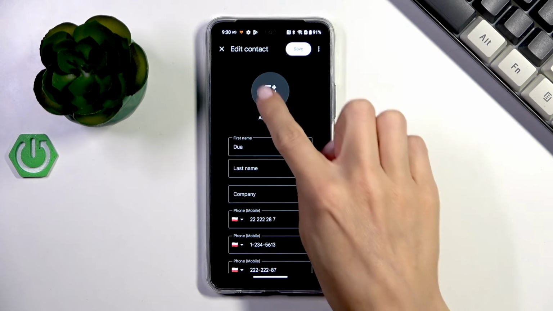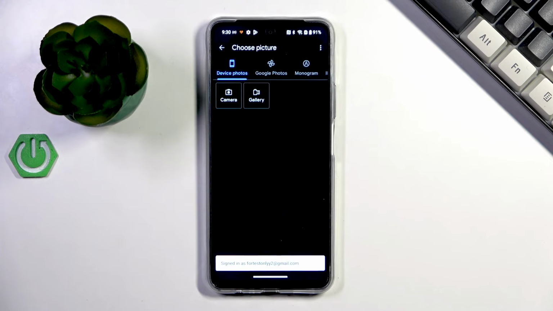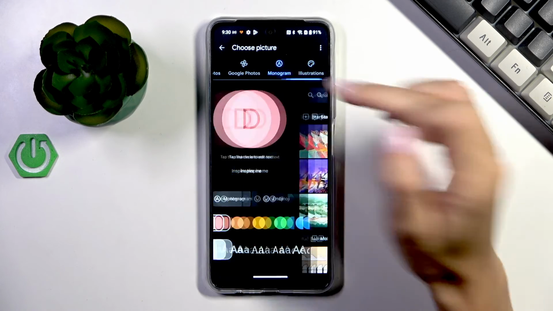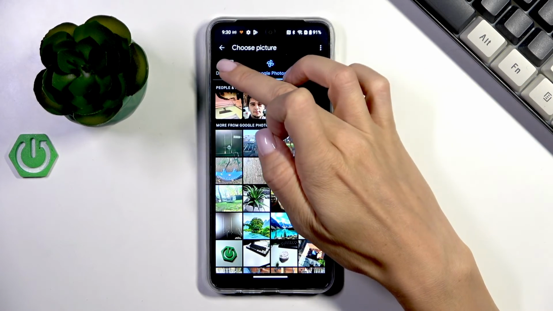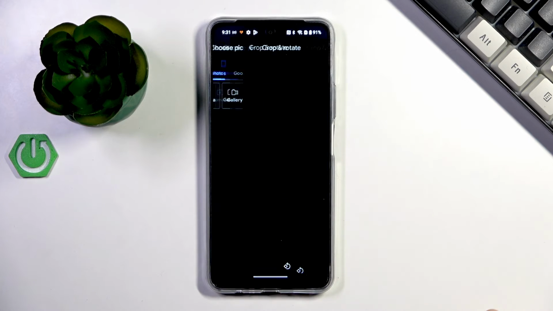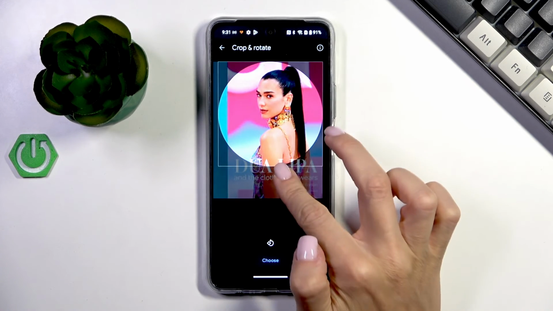Select Edit, tap on Add Picture, and now you can either open your camera and grab a photo straight away. You can choose something from gallery, from Google Photos. You can create monogram or set some illustration, however you prefer. But I'll go with my gallery and downloaded photos. Now you can customize it however you like.